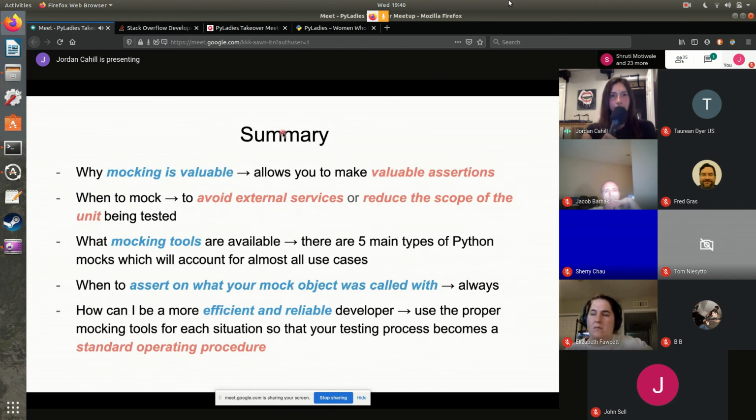So, as a quick summary, we talked about why mocking is valuable because it allows you to make valuable assertions. We talked about when to mock, which is when you need to avoid external services or reduce the scope of the unit being tested. We talked about the mocking tools that are available. The 5 tools that I mentioned in the PyTest and unit test libraries are pretty much going to cover all use cases. And then when to assert on what your mock object was called with, always for that one.